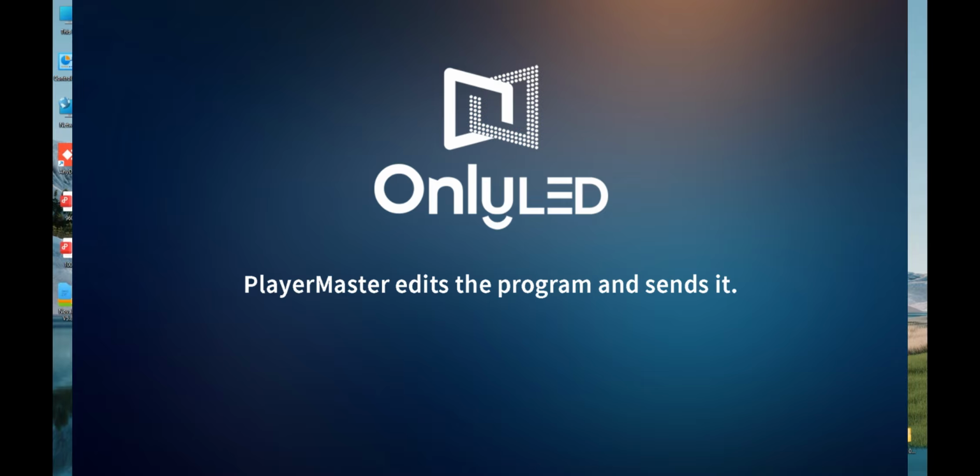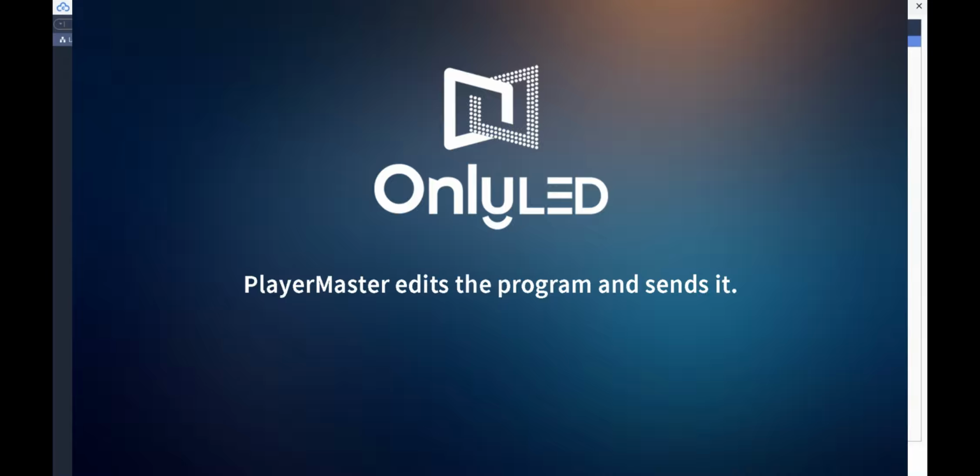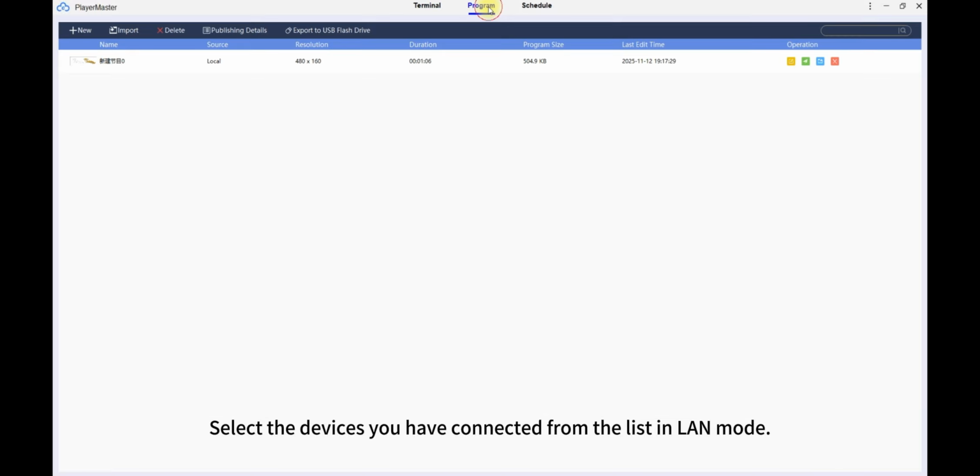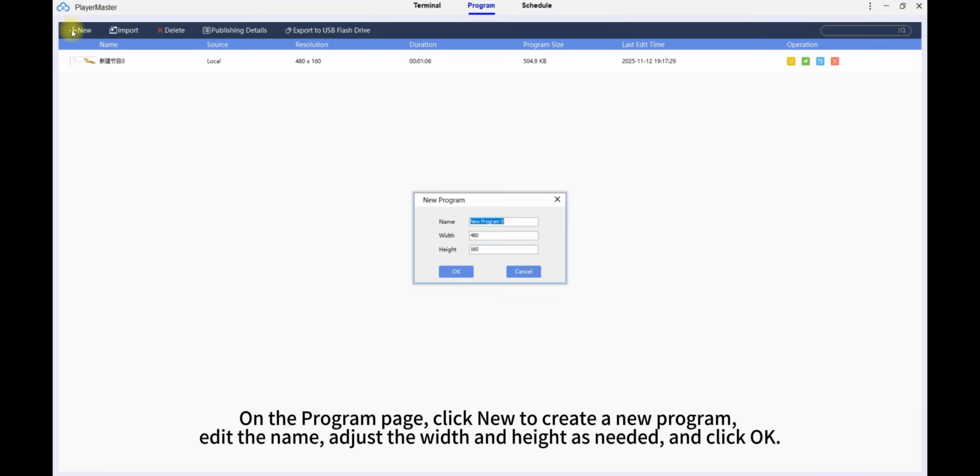Open PlayerMaster. Select the devices you have connected from the list in LAN mode. On the program page, click New to create a new program. Edit the name, adjust the width and height as needed, and click OK.